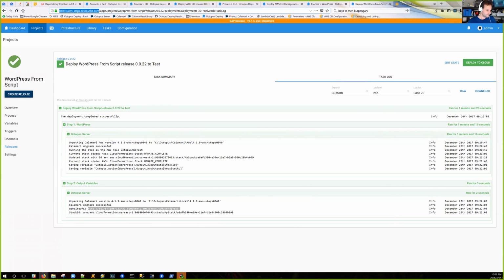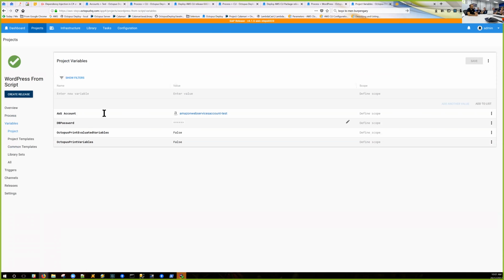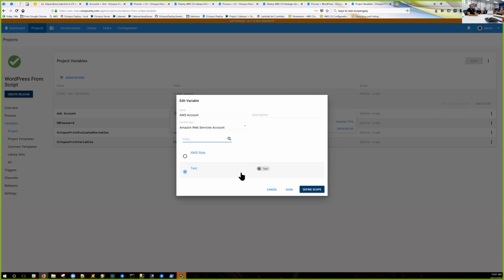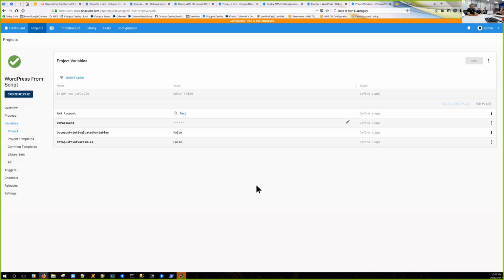Matt, if you go to the variables, what do the AWS account variables look like? Can we see? So that's this one here. Yeah, so when you're selecting them, when you choose one, it's similar to your certificates. Yep. And at some point, we'll do the Azure ones like that as well. Is that the plan? Yeah, that's the plan.